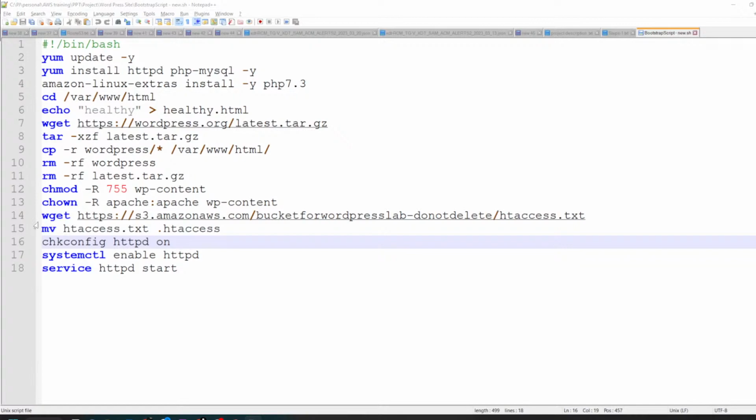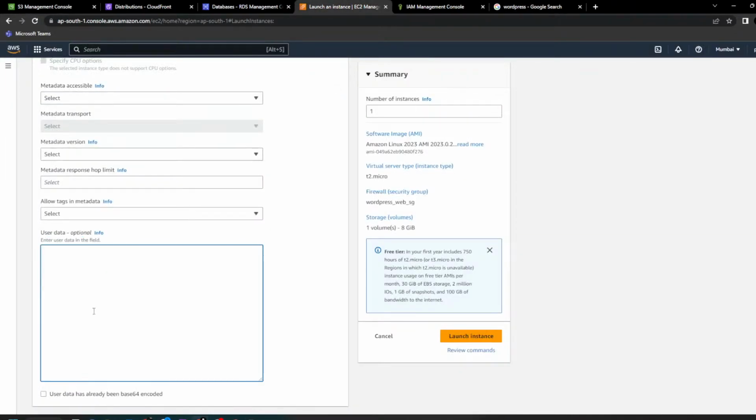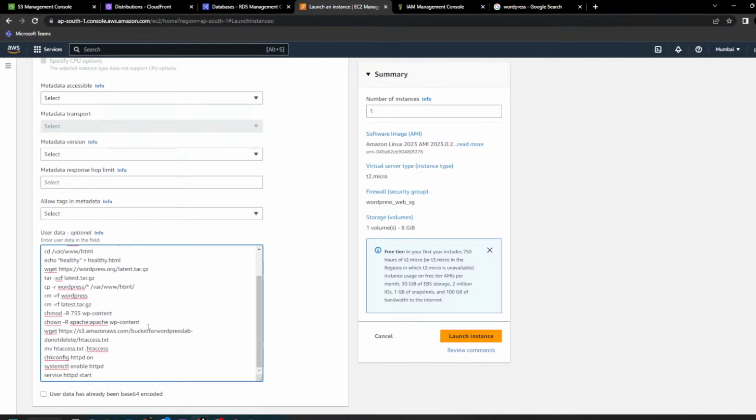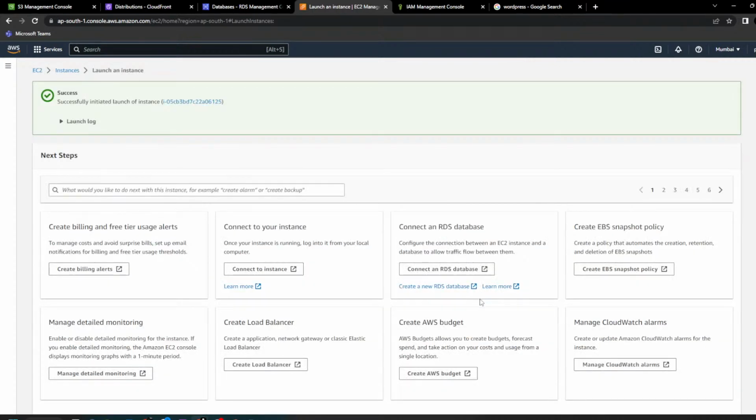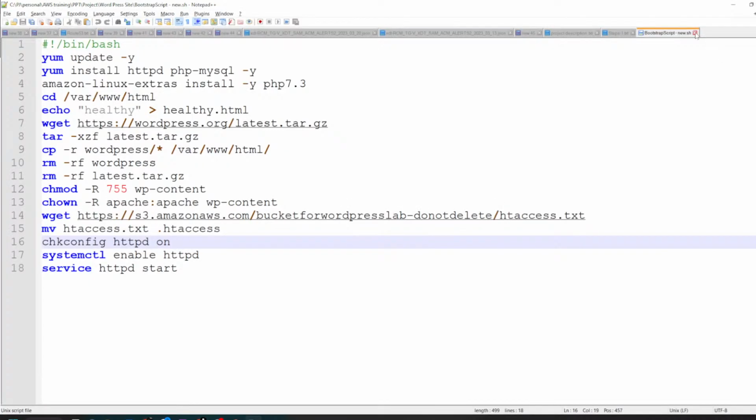So just copy paste this thing, our EC2 machine bootstrap script. Okay, just copy paste it, and just after this launch it. This is the first step. So bootstrap script new.